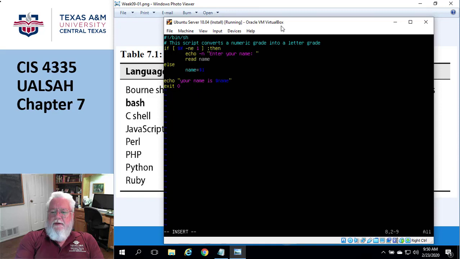And then I'm going to do fi, which is the opposite of if. Now again, don't worry about the if syntax. We're going to be talking about that in a minute. What I'm trying to show you is the $# counts the number of arguments. So if it's not equal to 1, I want you to print something. If it is equal to 1, well then, I already know what the name is.